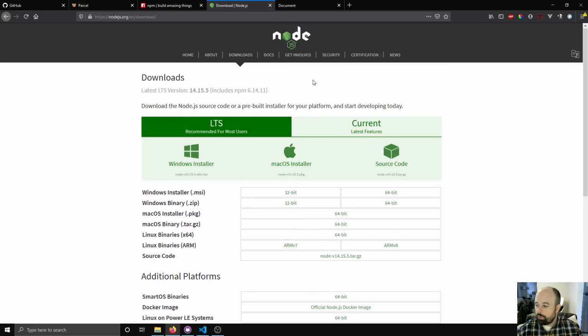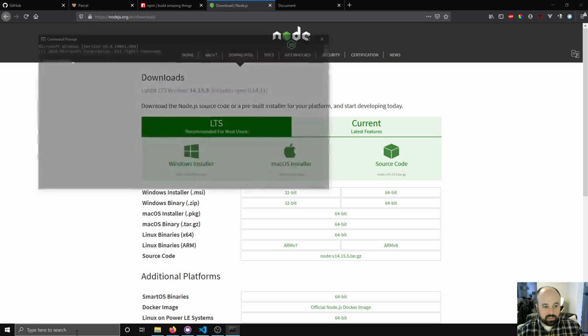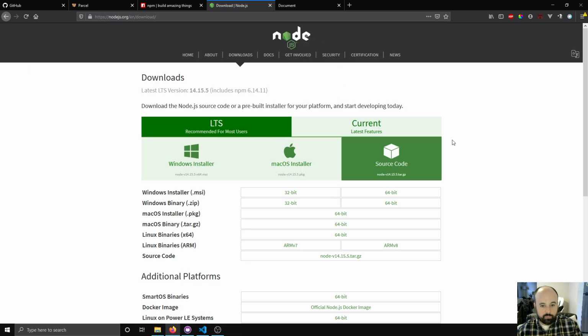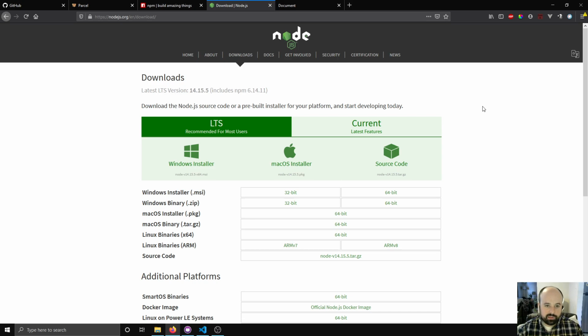Once you have this installed, to know that Node is in fact working on your computer, we can go to CMD, the command prompt on Windows, or we can go to terminal on Mac, and we can just type in node -v for the version. It's 14.5.3 is what I'm on. I assume you'll be on 14.15.5, and that's okay. The minor difference isn't a big deal.